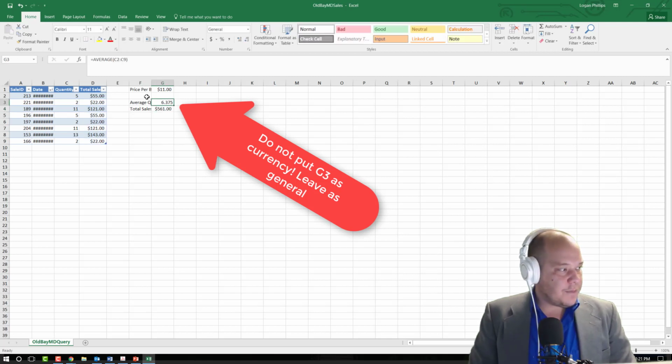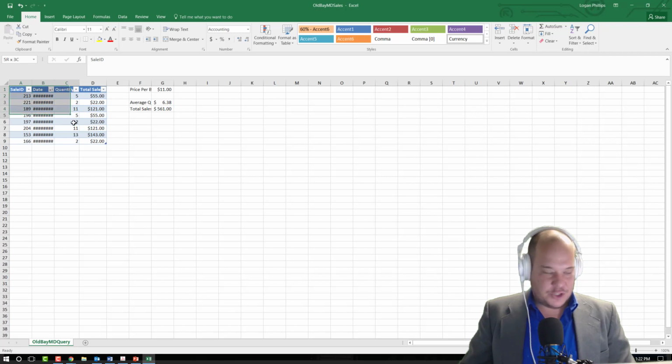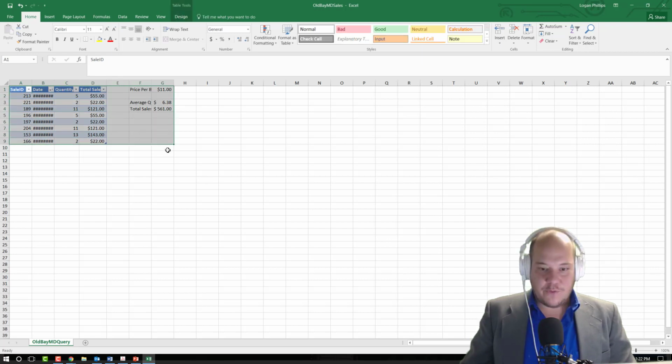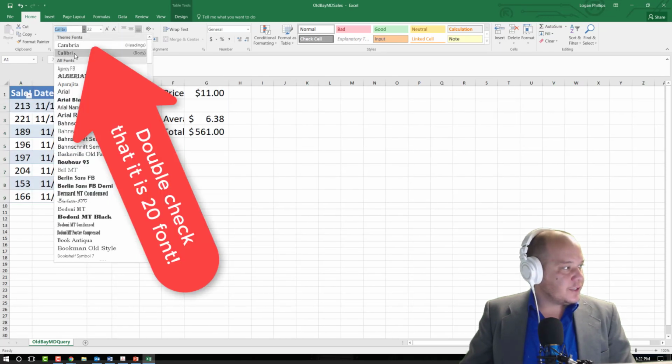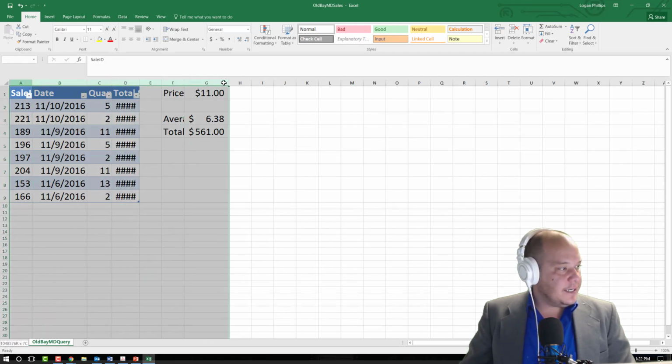So next, we're going to modify these to be currency. And we're going to do cell G3. We're going to change this to a currency. And we're going to make sure in total sales on cell G4, we're also going to change that to a currency. Next, we're going to select cells A1 on step 8M through cells G9. And we're going to format this to a size 20 font. And we're going to make sure it's all in Calibri. And then we're going to select the columns A, B, C, D, E, F, and G.